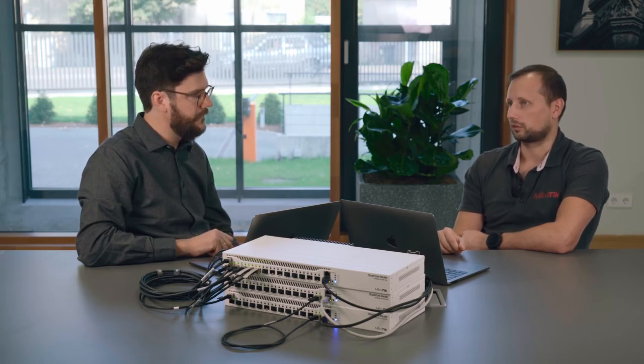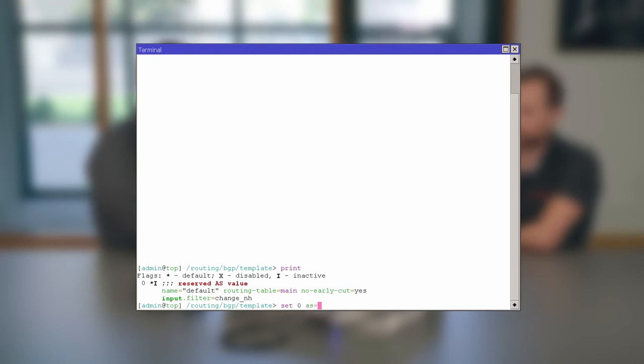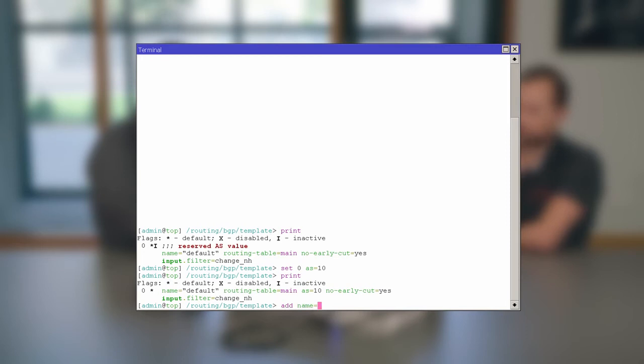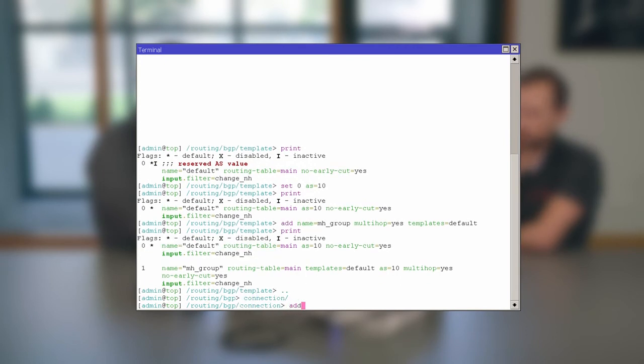It can be used only for security reasons if you want to make sure that open message contains the correct AS number. For example, we know that our AS number is 10, so let's add this number to our default template configuration. We have also a set of peers that should be multiple hops away, so we can create a new template named multi-hop group and specify a template to inherit from. In this case, we are using default.